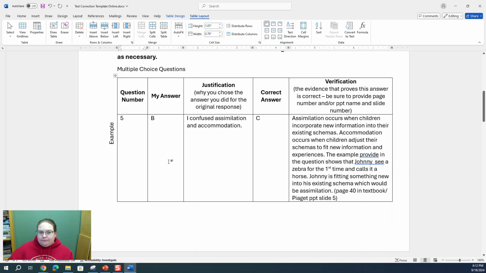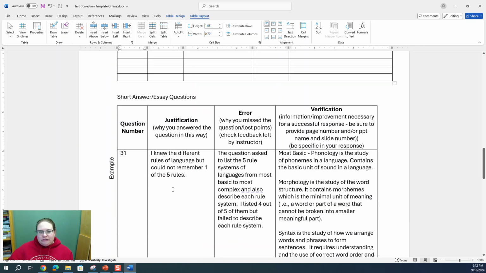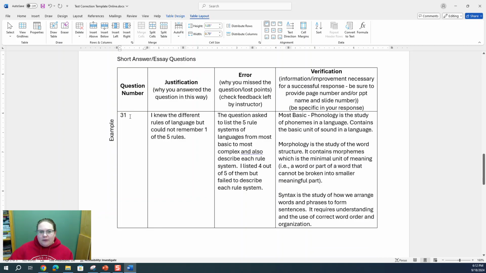But we also have short answer questions. So here's an example of what I have here, okay? So question 31, I knew the different rules of languages, but I could not remember one of the rules. The error would be why you missed that question or lost points. This is where that feedback is going to come into play.